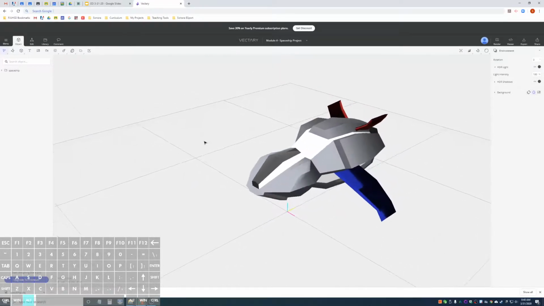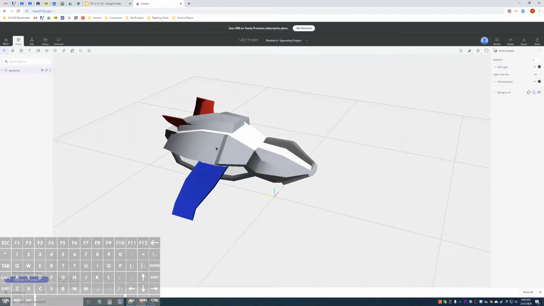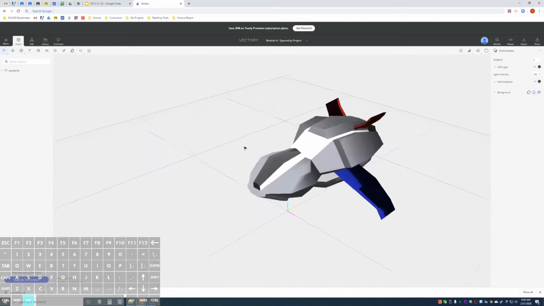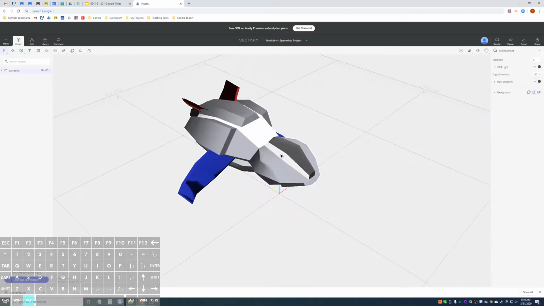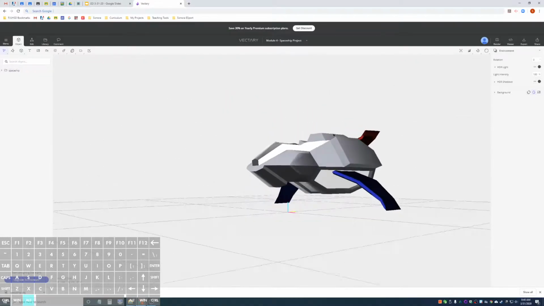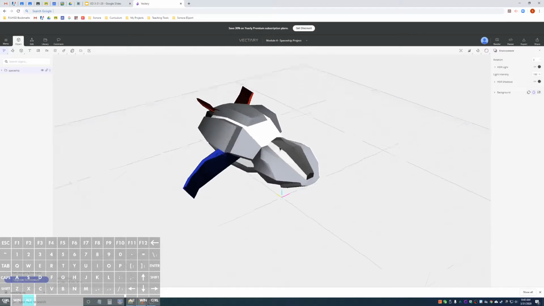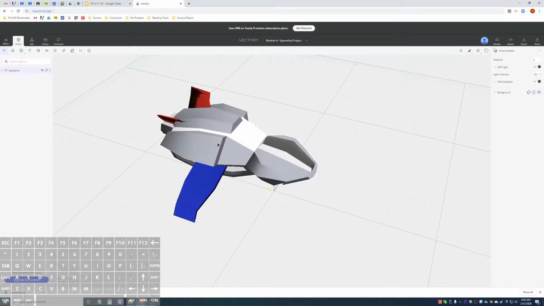Now, inside the original assignment, you're supposed to use Mudbox, and you're able to paint over your spaceship using painting tools. But since most of us do not have access to that, we're going to teach you how to do it inside Vectory. So you can see my spaceship right now and what it looks like, and this is going to be our final product.